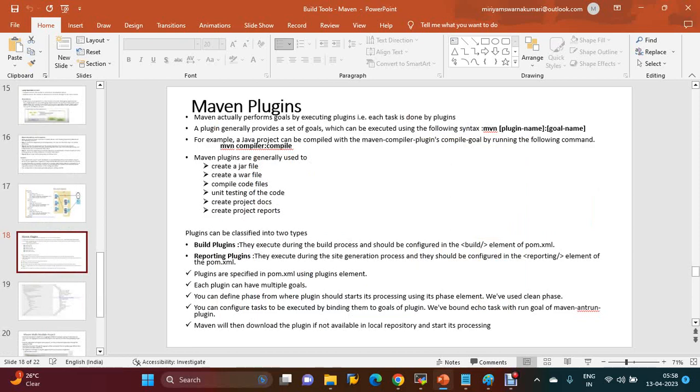Whenever we perform any goal, executing plugins, it is using Maven plugins only. Maven actually performs the goals by executing plugins. Each task is done by the plugins only. So we have to use Maven plugins. Whenever you use Maven plugins, basically it will create a jar file, create a war file, compile source code, and run unit tests. All those things will be done for us. Plugins can be classified in two ways.